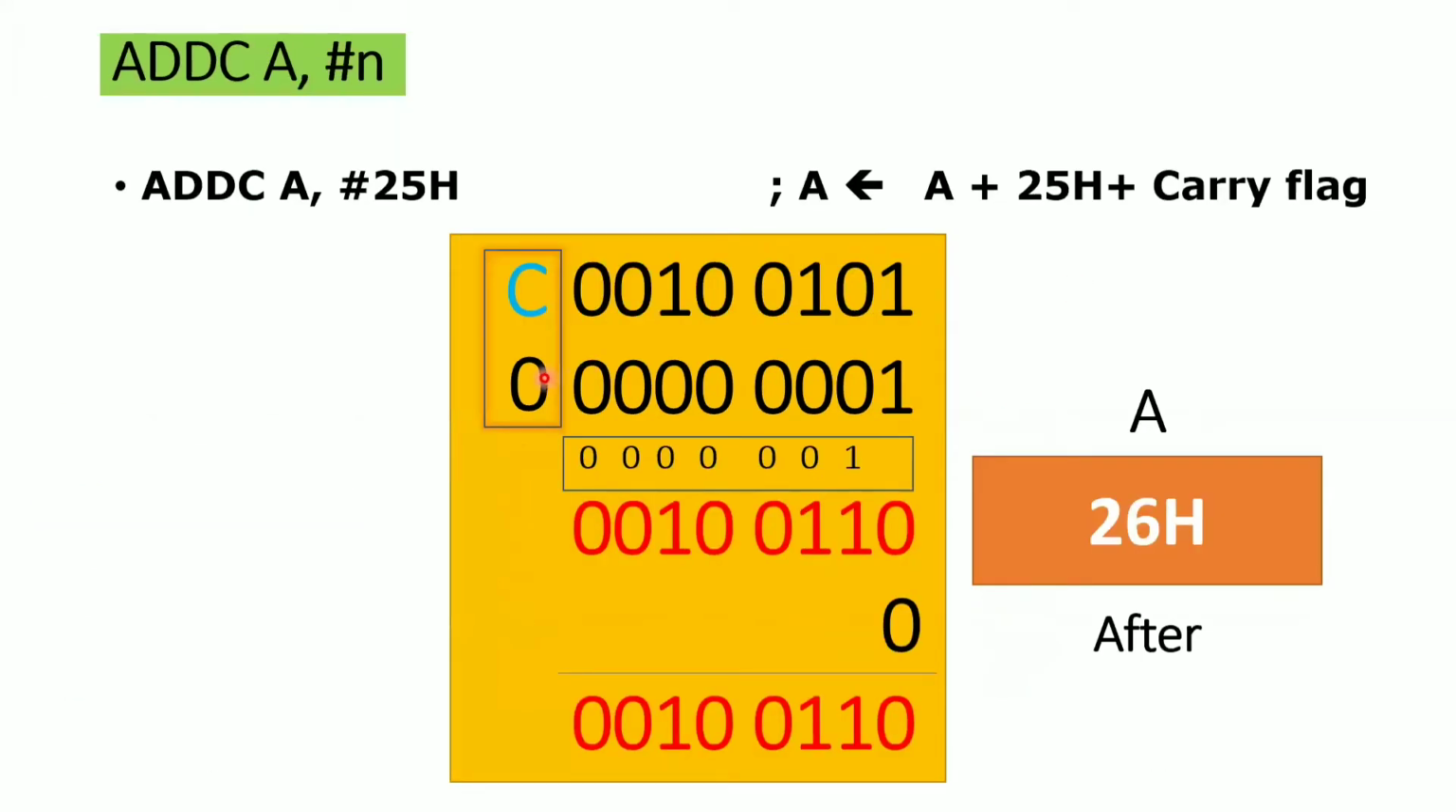And the next one is your ADDC. Just now we have seen the different types of addition operations. Now here, ADDC. ADDC means add with carry.